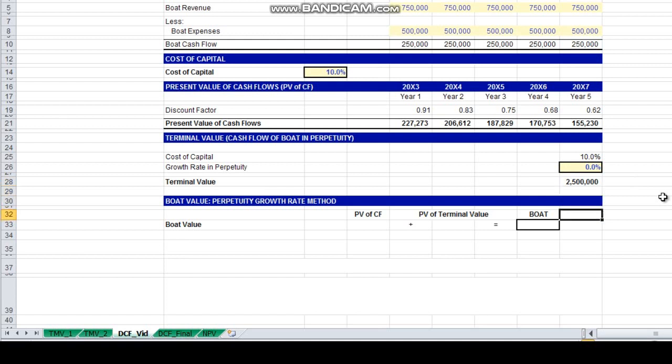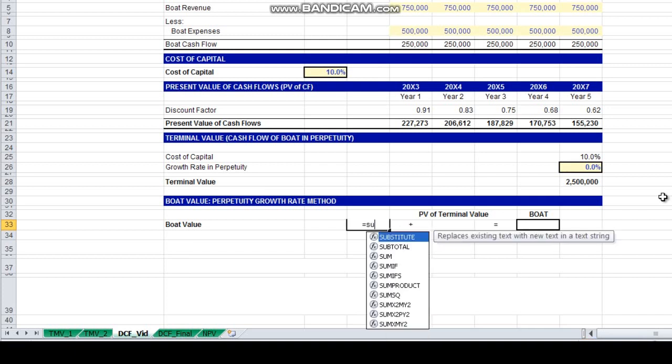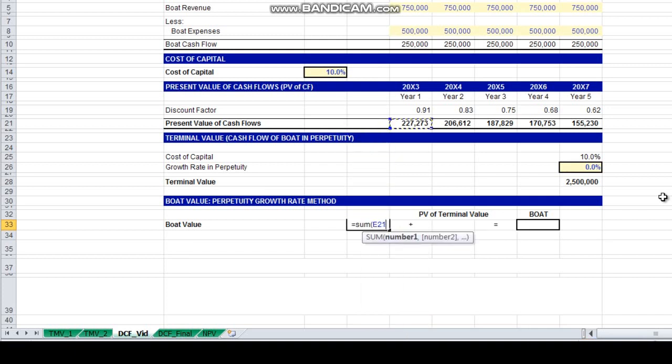With our terminal value calculated, we can determine the value of the boat. To do that, we will sum the present value of all cash flows, or rather all projected cash flows, with the present value of our terminal value. To find the present value of our terminal value, select your terminal value and multiply it by the appropriate discount factor, which is the discount rate calculated for the final year of your projection. The sum of the present value of your projected cash flows with the present value of your terminal value will give you the value of your boat.